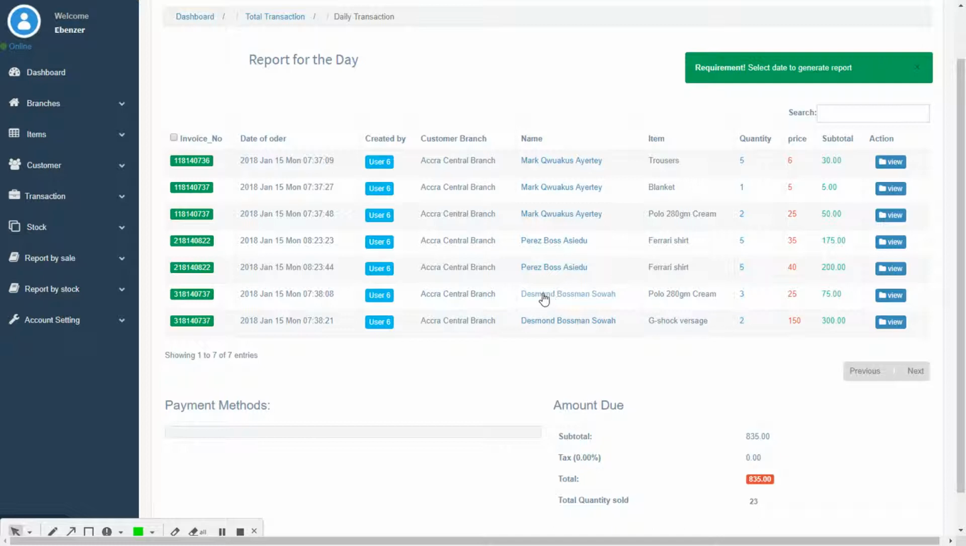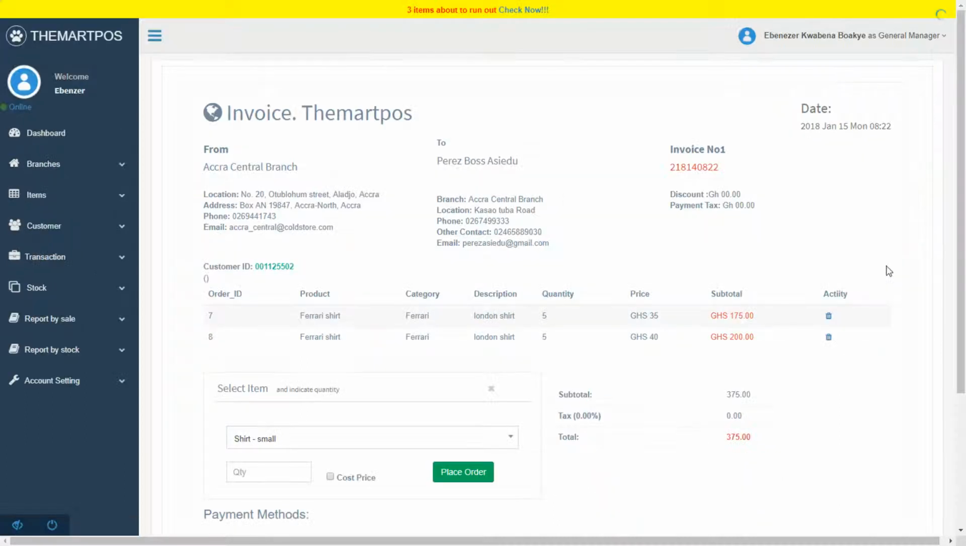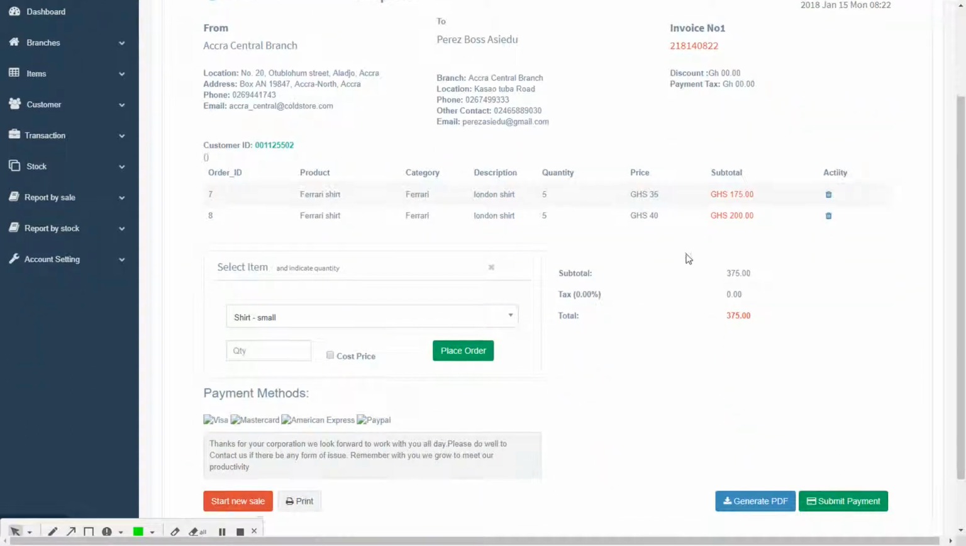And then you can also click to view and make changes to the transaction. Let's say the person comes in and says that he or she doesn't like this particular item which he purchased, so he wants to change it. You can come here and just make changes to it. Now let's proceed. So we have your daily sales. Let's go back.